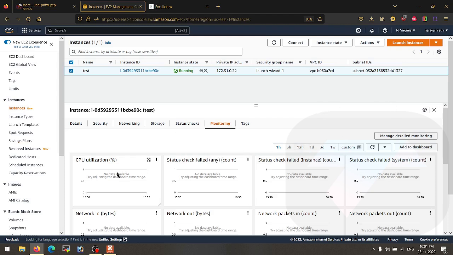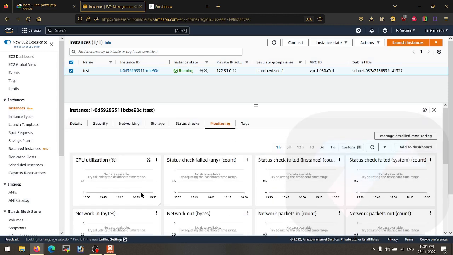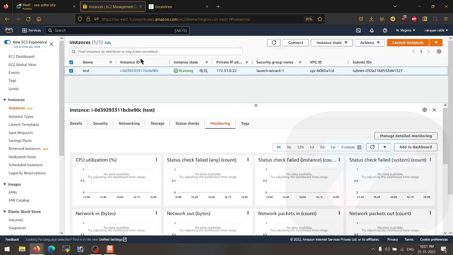So here you can see we have the CPU utilization and that kind of stuff. But right now the graph is completely empty, and it will be empty for some time because the instance has just launched and we don't have any output here. So it's basic monitoring, which takes time to load.